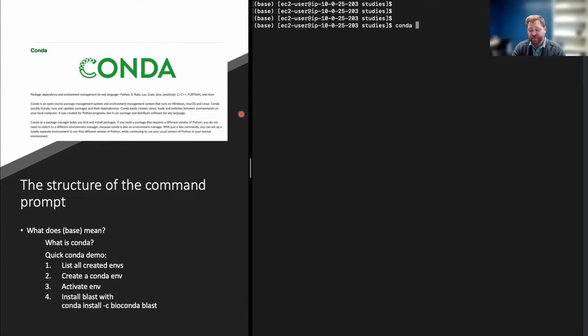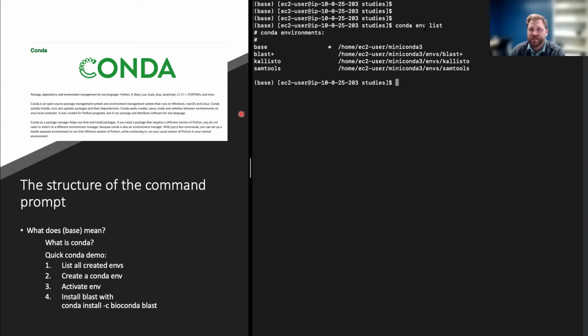So conda has different environments that you can make, and we can actually list them out. So if we list them all out, type in conda env list, it shows us with this asterisk that we are in fact in base. It also shows us that we have another environment called Blast Plus, one called Callisto, and one called SAM Tools. And in each of these, we've installed a program, SAM Tools, Callisto, Blast Plus.